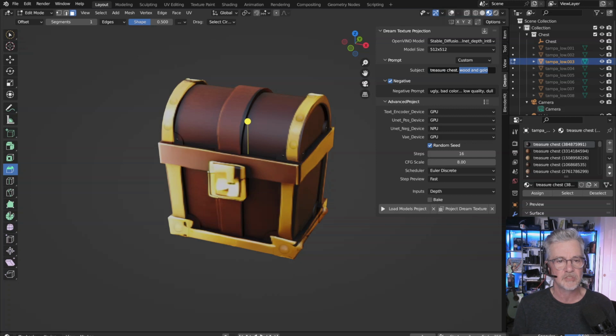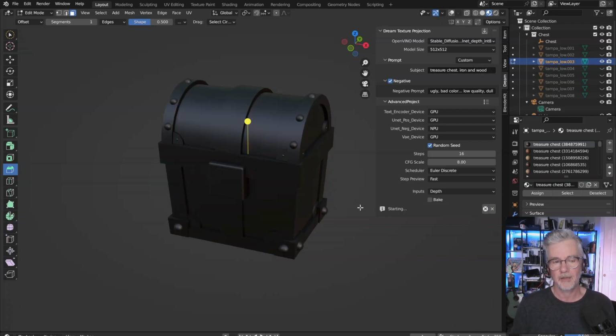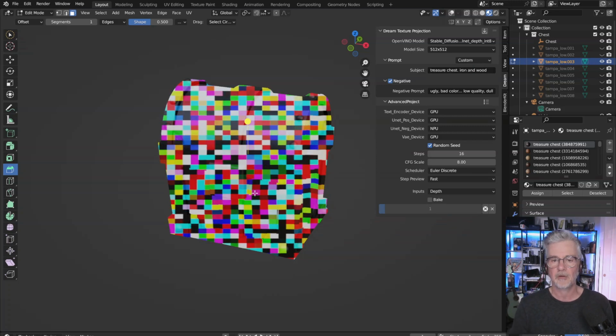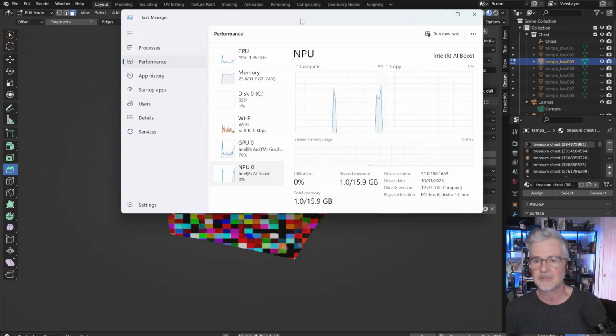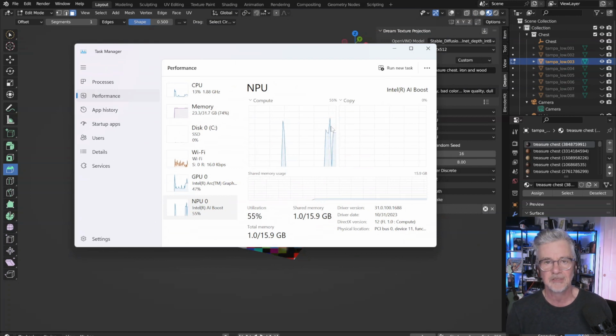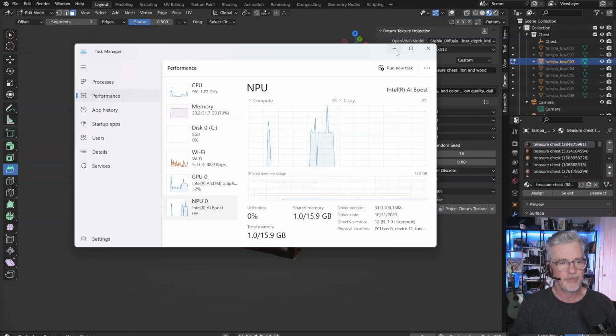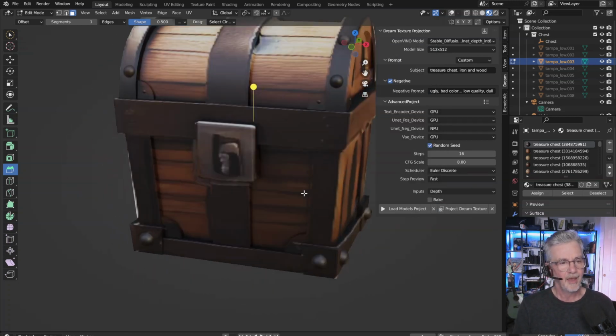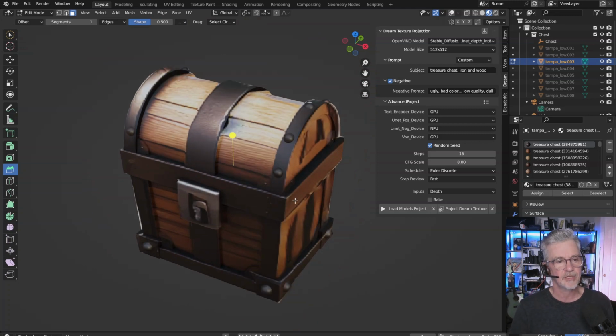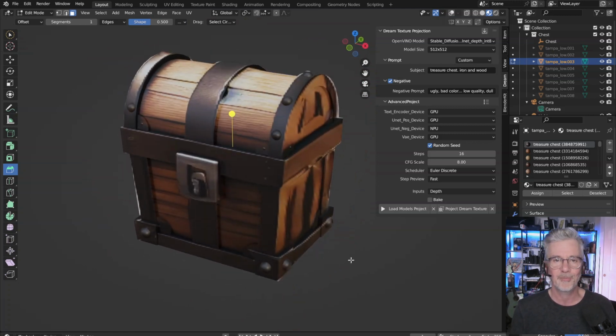So let's go ahead and change this prompt, and we'll make it iron and wood, and we'll do it again. So let's go ahead and hit that. And so here with Performance Monitor up, I'll show you that Intel Core Ultra processors have an array of engines optimized to accelerate different kinds of AI workloads. So in this case, what you're seeing is we're assigning two of them to two separate parts of the same task to improve the overall performance. So NPU and GPU working at the same time. And there it is, a beautiful treasure chest that looks like wood, that looks like iron. That's a winner to me.